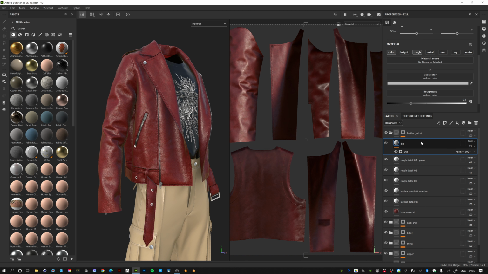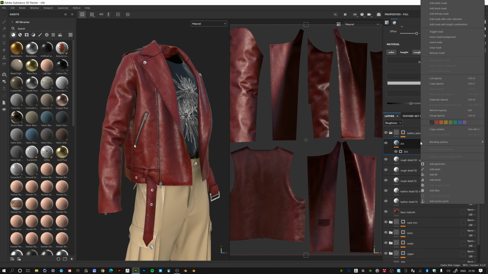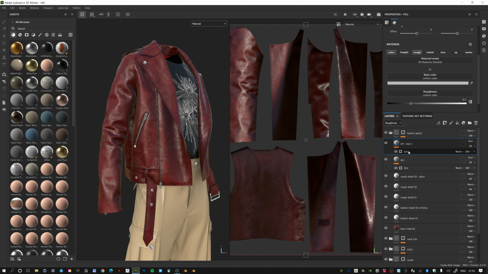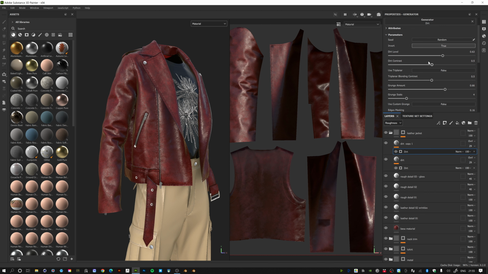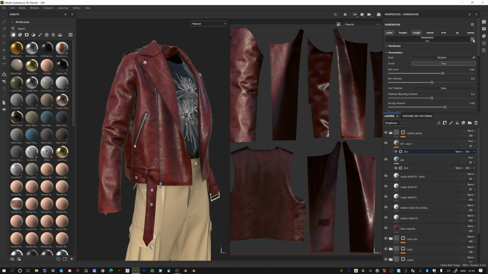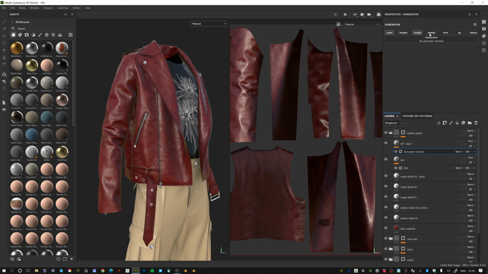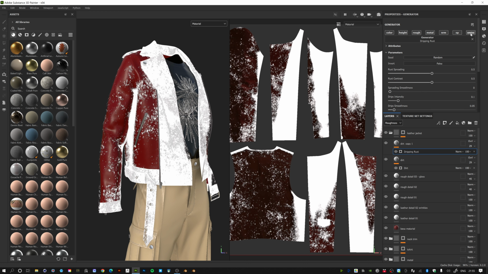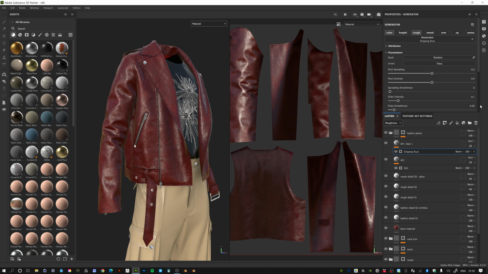The next one we want to add is called rust, and I'm going to just copy this layer by right clicking and clicking duplicate. I'm going to go to the dirt generator here. I'm going to scroll up and press X to delete this from this layer. I'm going to open this up, and I'm going to add dripping, it's called dripping rust. And again, this is now affecting all of my channels, and I just want it to affect color and roughness, so I'm going to unselect these other channels.